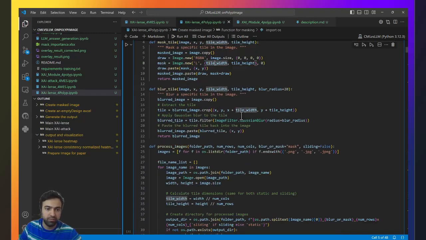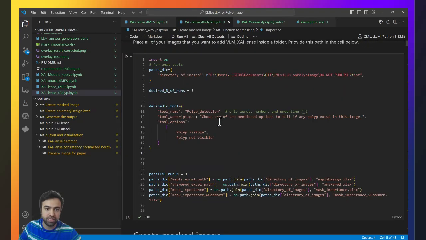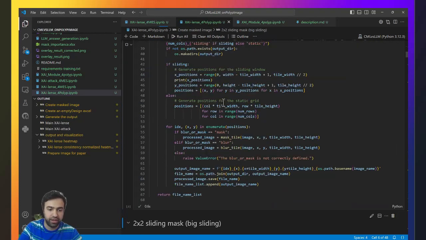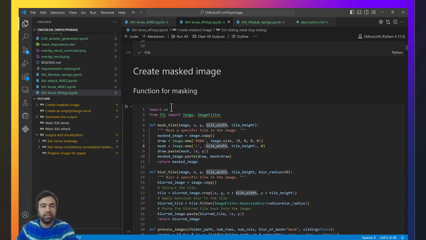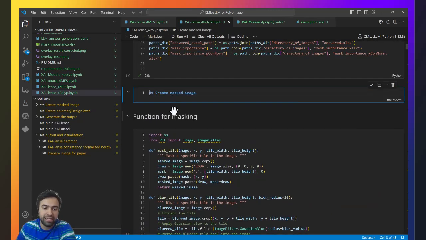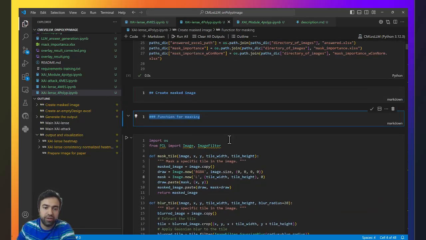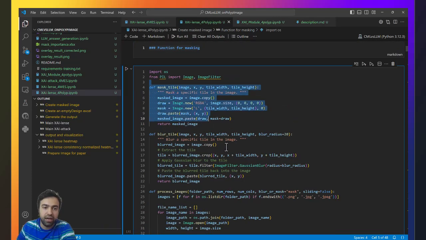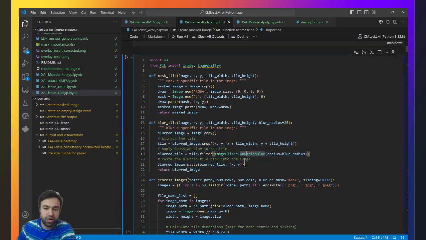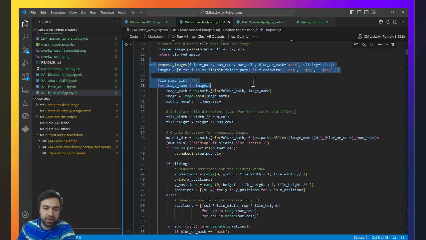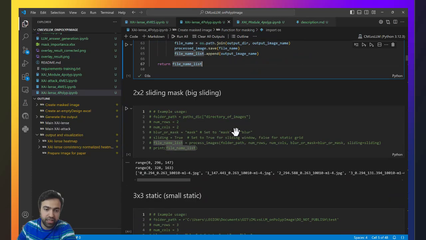I already made some hashtagging. So the first section will create the masked image. These are the functions for masking. This will mask the tile. This function will blur the tile. This is the function to process and create the image.